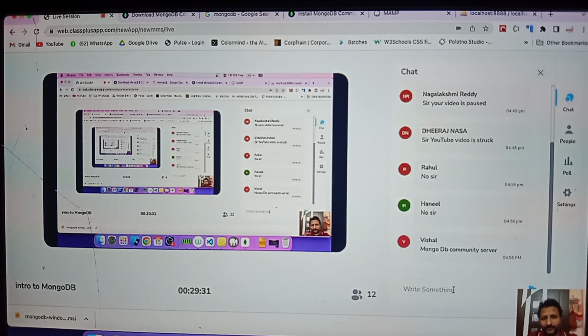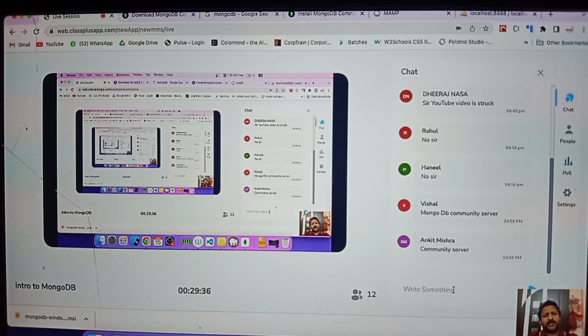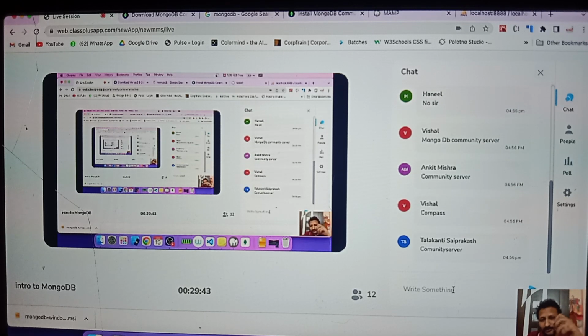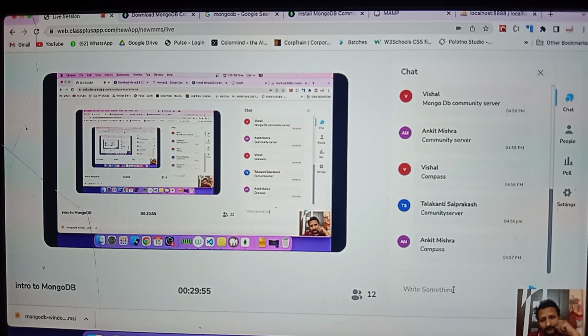MongoDB permanent server, perfect. What is the equivalent of PHPMyAdmin in MongoDB? Compass. What is the equivalent of database in MongoDB?